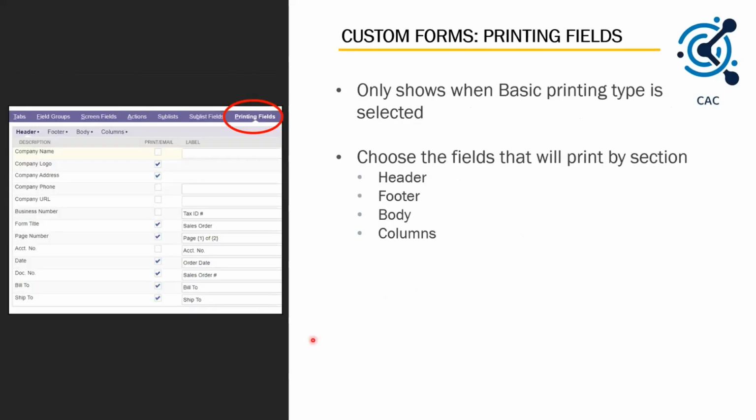Okay, next one is printing fields. So the printing fields, first of all, only show when the basic printing type is selected on the form. You can choose the fields that will print by the section. So you can choose them. There's a header, a footer, a body, and a column. And I'm going to show briefly the printing templates a little bit later here, so you'll understand how this applies.